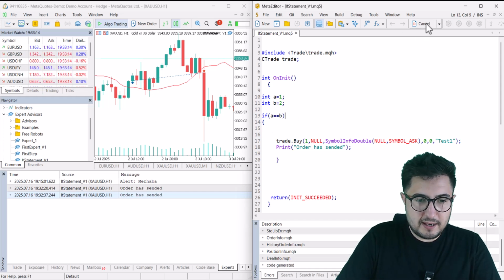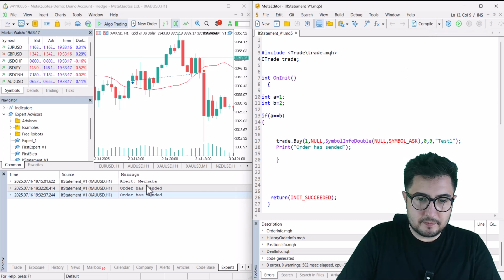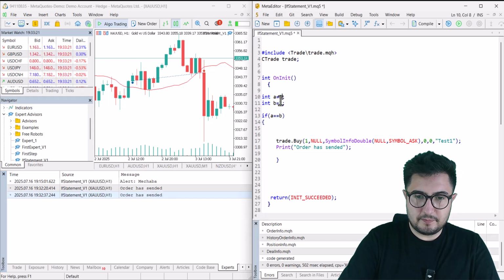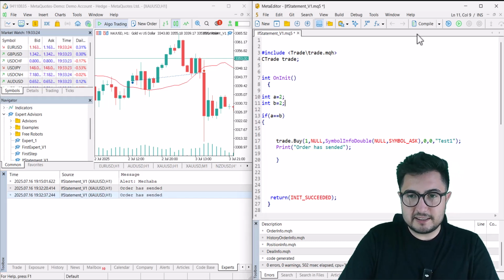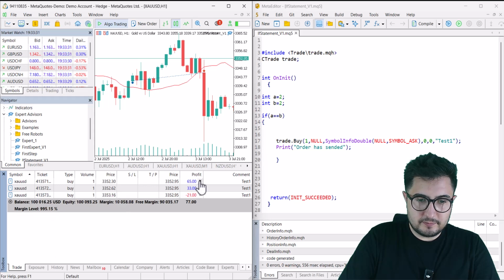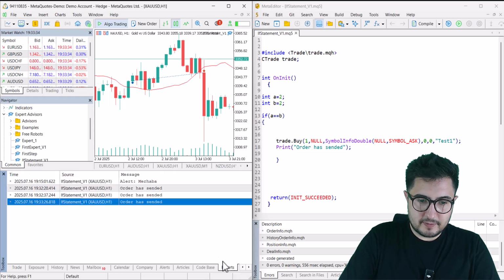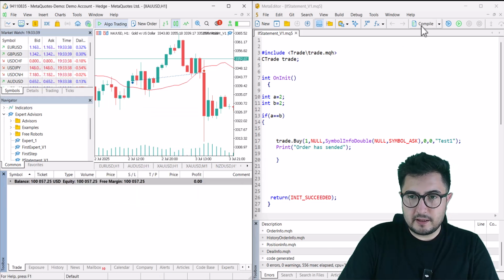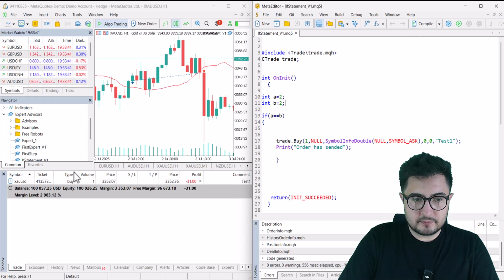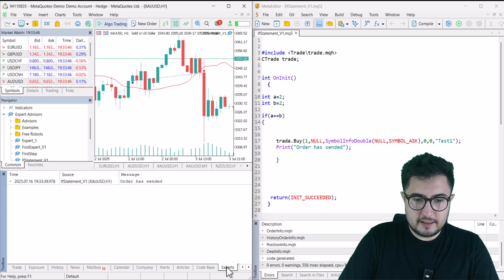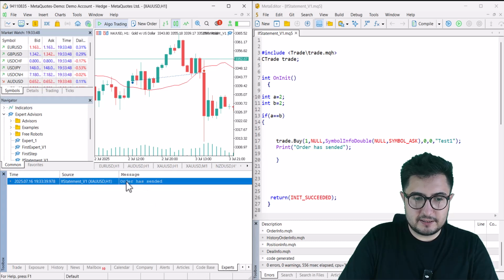So let's compile. As you see, this time we didn't get it. So let's make them equal again so that we can see it open a position. Compile. As you see, it opened a new order. So let's see again. And I delete this part just to be able to see better. I compile. And as you see, it's opened a one lot gold position, and this expert section here, as you see.